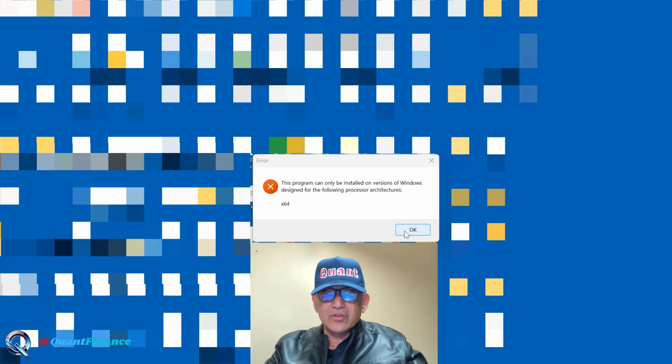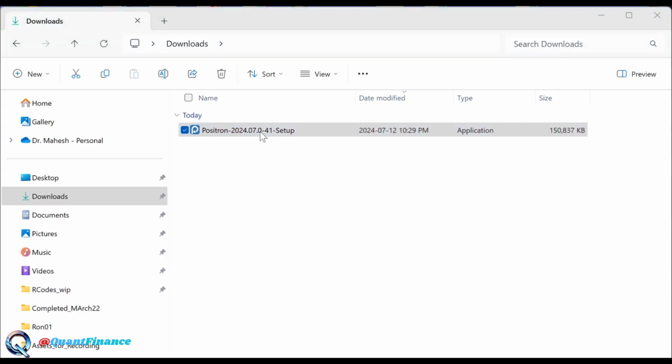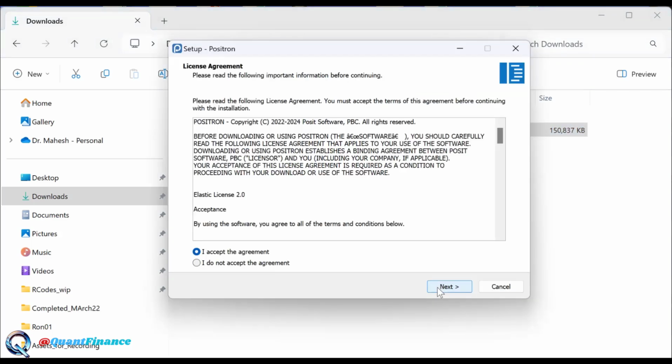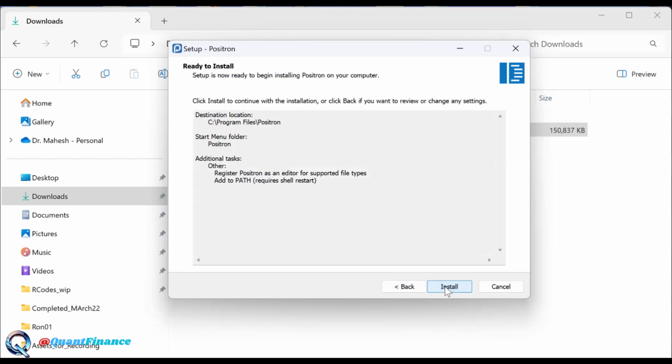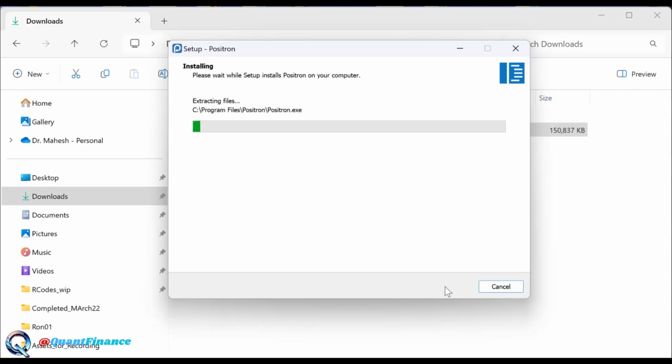So I have to now switch to an Intel based PC. So I will start there now. And let us this time try to install it. And right now I am on an Intel based PC, and here it is most probably installing, because it is saying I accept the agreement, and then I take the default locations, and here it is installing.